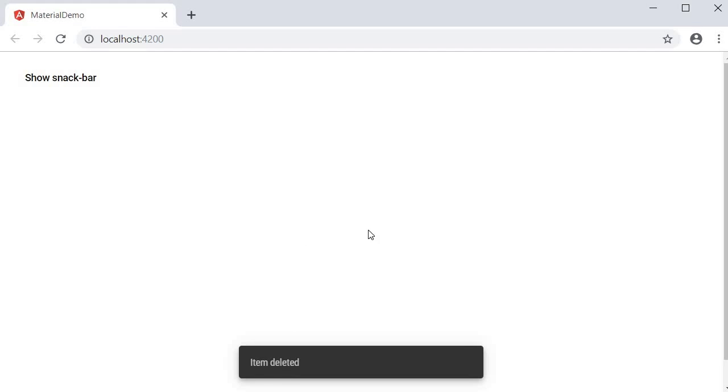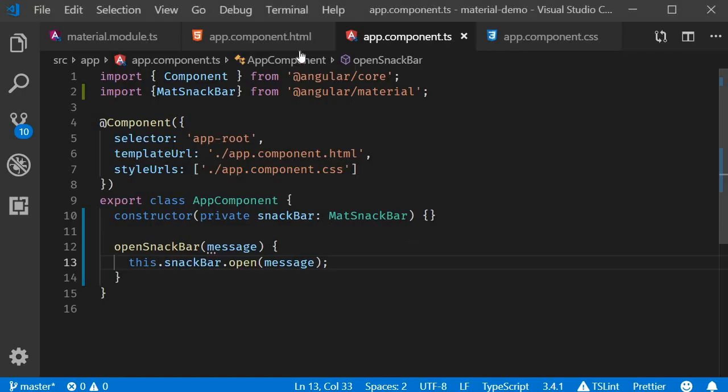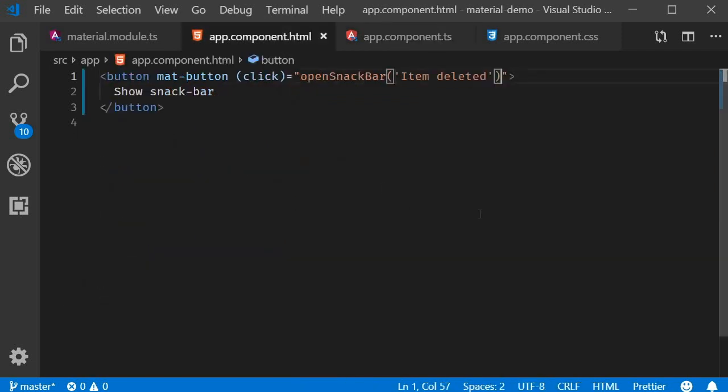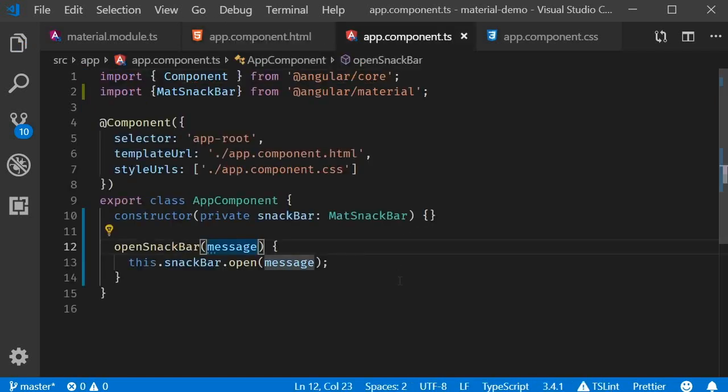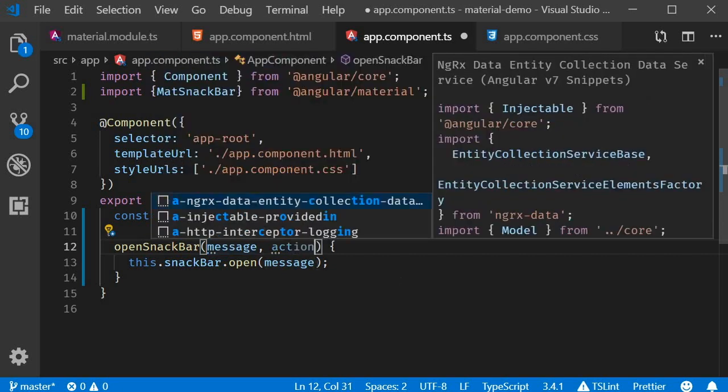So we have a basic snackbar working as expected. Apart from the message, we can also specify an action for a snackbar. The action is specified as the second argument to the open method on the service instance. To keep the openSnackbar method more generic, I will pass the action parameter as well from the click handler. So in the HTML, the second parameter is going to be the string dismiss. In the component class, the method will now take a second parameter, which is action, and the same is passed to the open method.